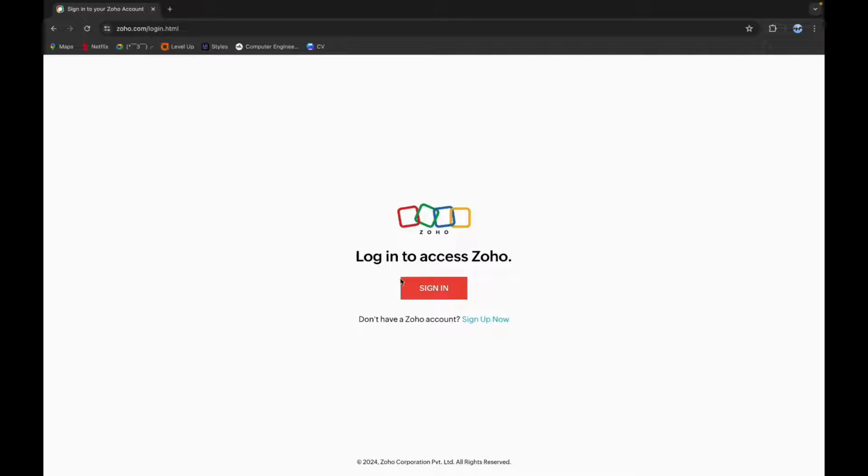Here you can see sign in button. If you don't have an account in it, you can click on sign up now and create a new account. Now to log in, click on sign in button.